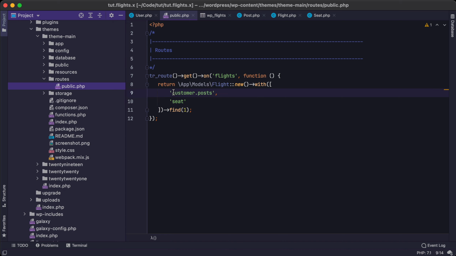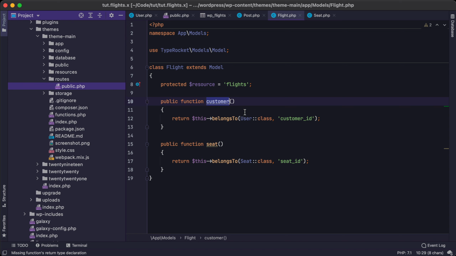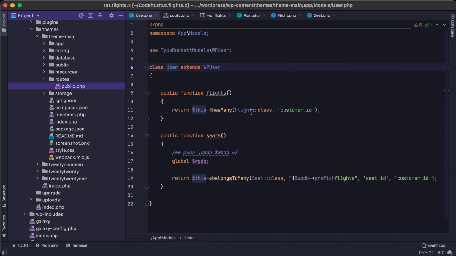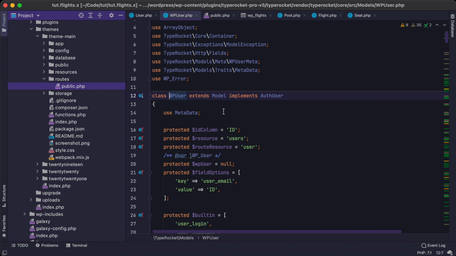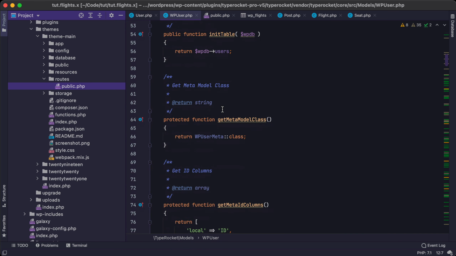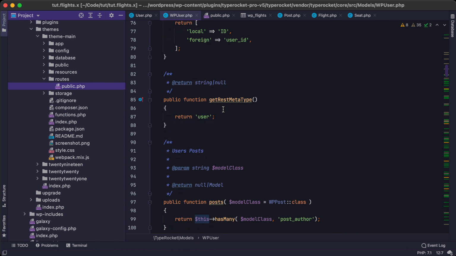So if we go to user for flights, we have customer, and then it's going to jump into this user class. And we don't see posts here, but if we go to this WP users model, we will see somewhere in here posts. All right, it has many posts. So this is the same exact methodology, except we're doing posts. And that's how we can dive deeply into each one of these.